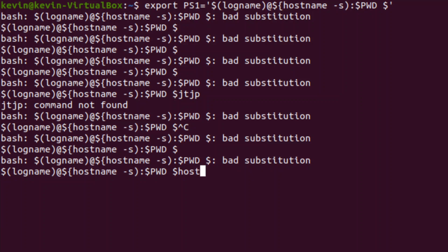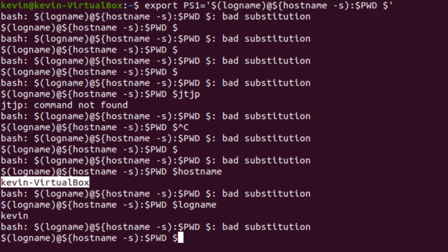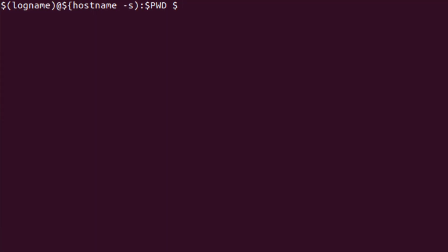So when I do hostname, you see this is the hostname. And if I do, let's see, if I do logname, yeah, when I do logname, you see that it's Kevin. Okay. And then when I do pwd, you see that it's home/Kevin. Okay. Clear my screen. So when I turn my machine off, this should revert it back to what it was before. This doesn't actually set it permanently.